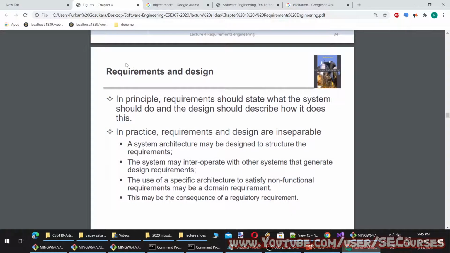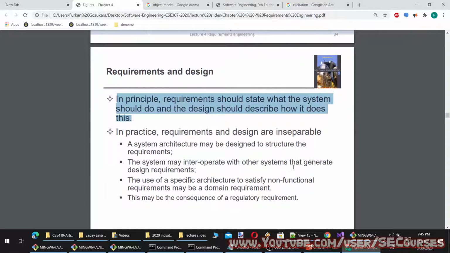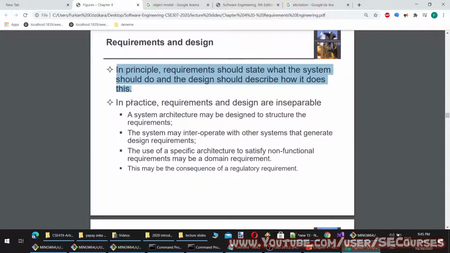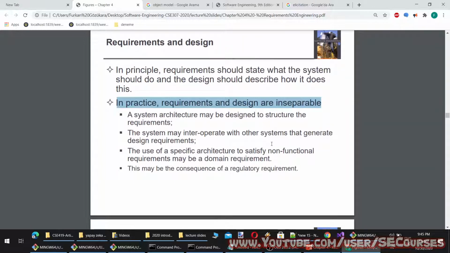Okay, so requirements and design. In principle, requirements should state what the system should do and the design should describe how it does this. In practice, requirements and design are inseparable.